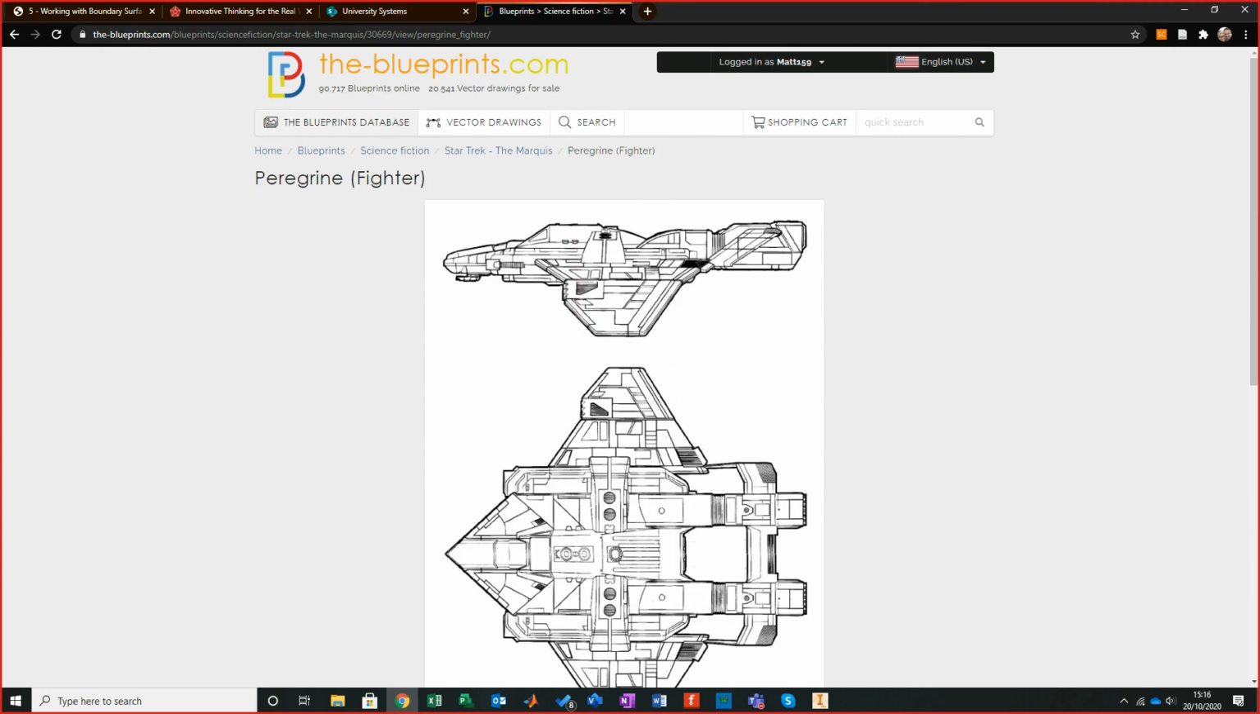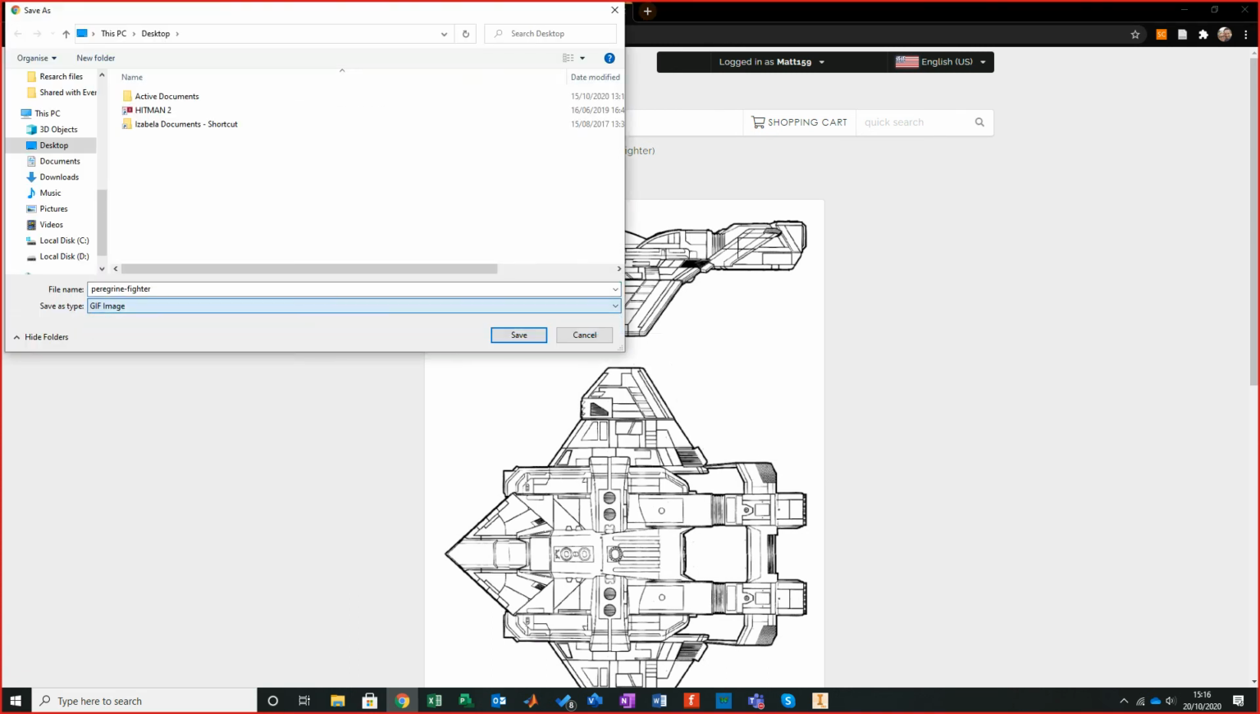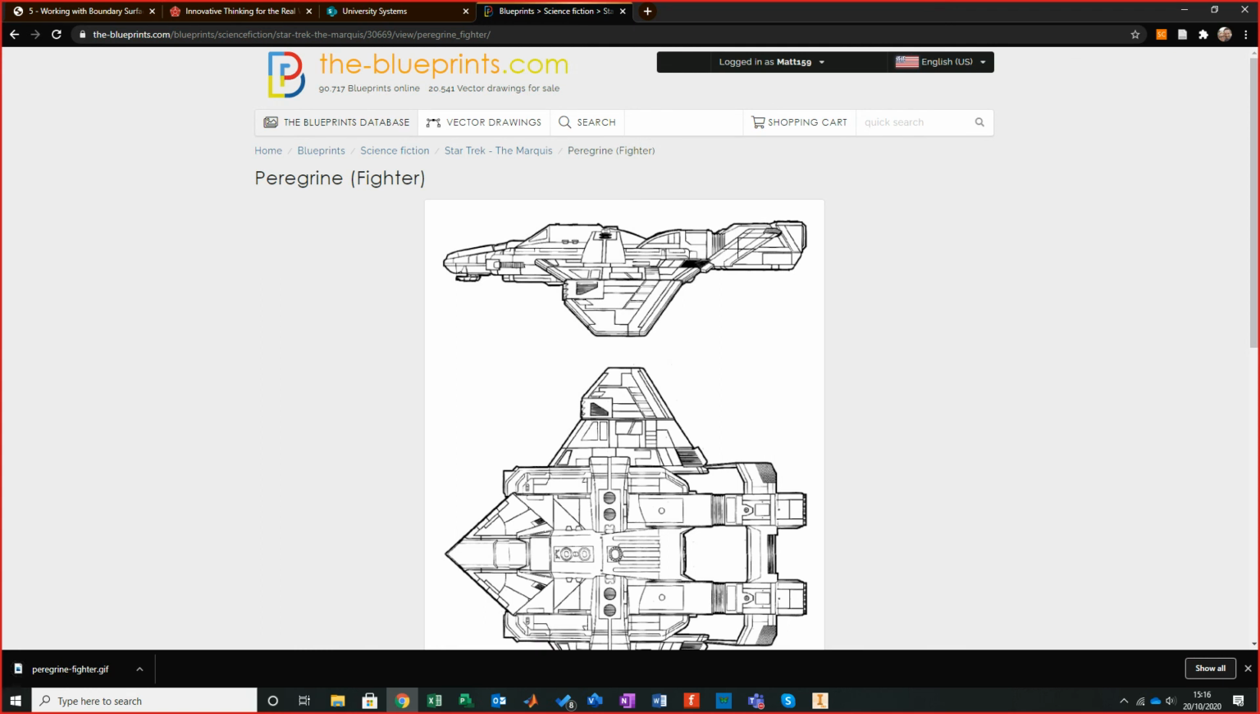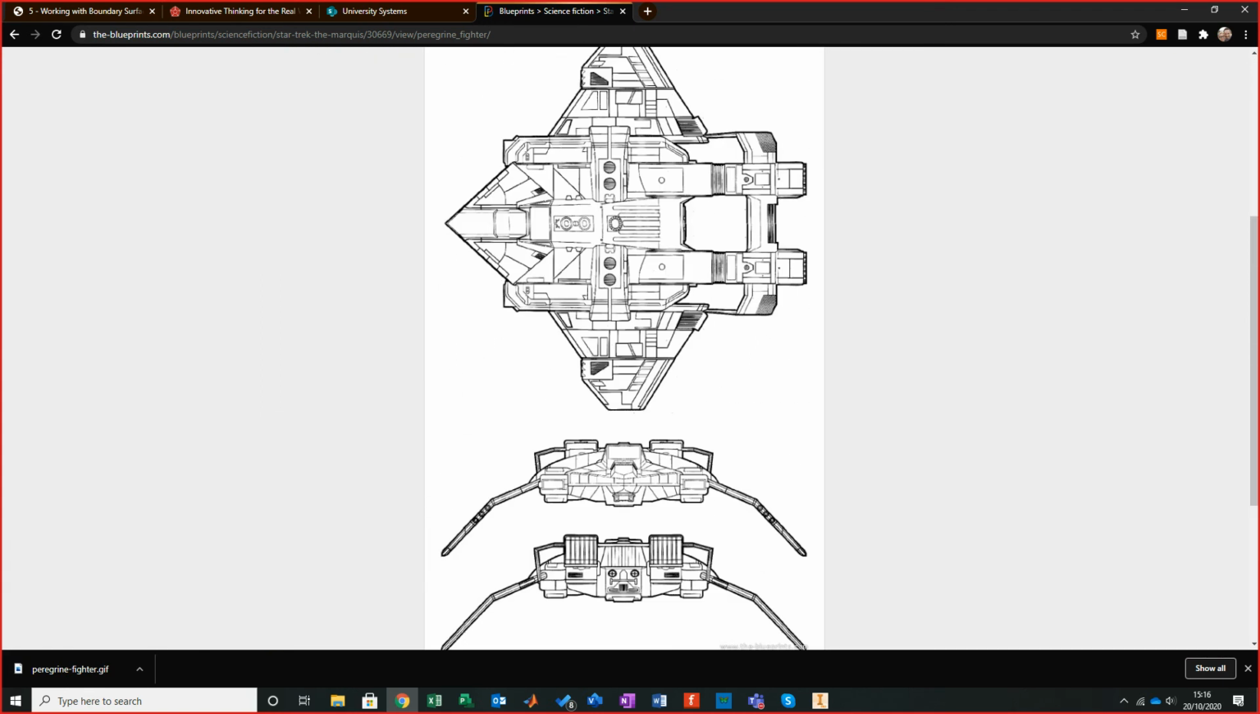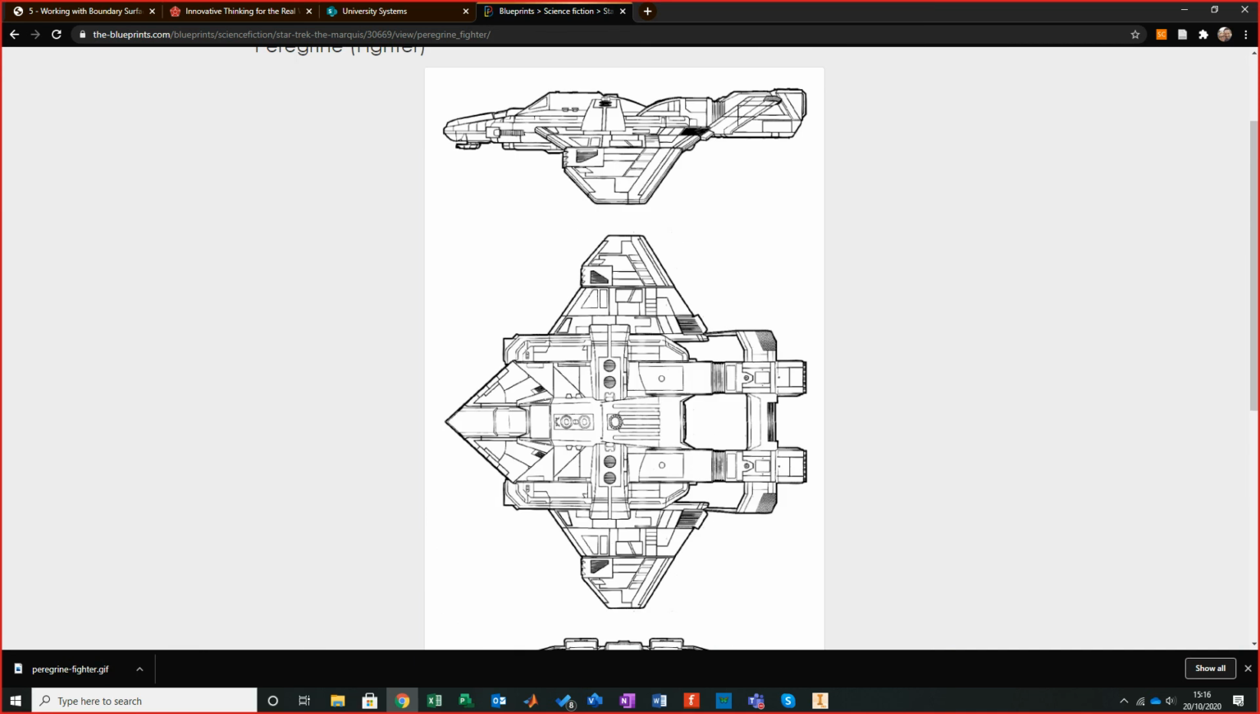It's irrelevant what I'm doing, but if I right click and save image as, you'll see it's come down as a GIF. If I go onto my desktop and save that image. Now, what I want to do is, with this imagery, I can split it into pieces.